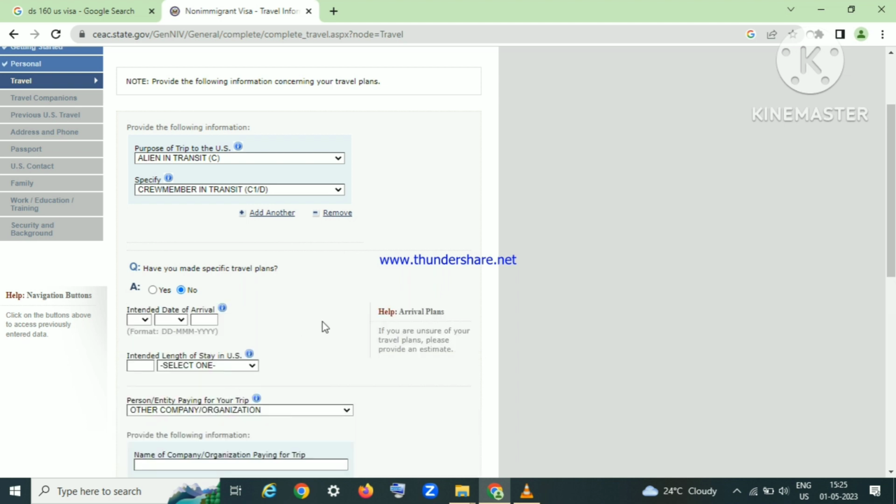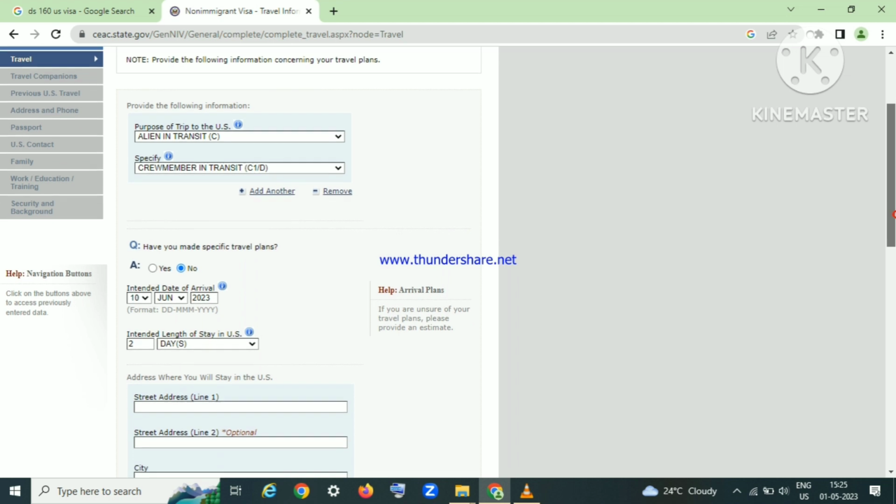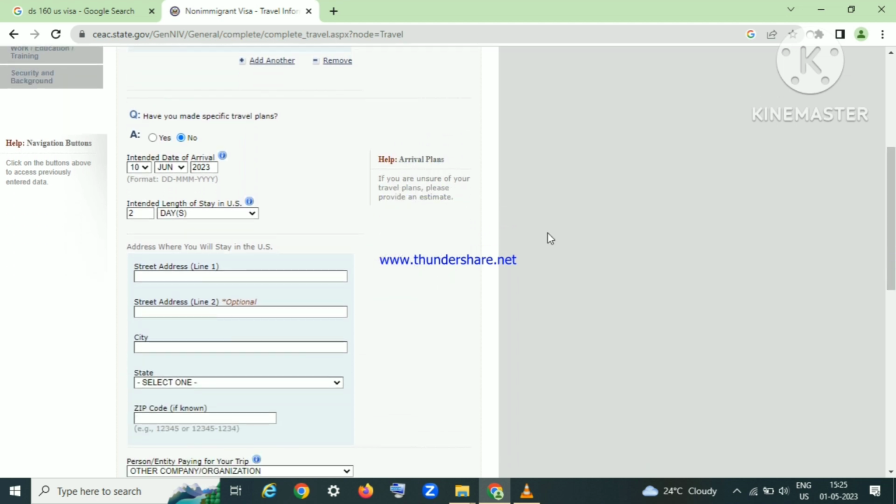So here you have to fill the details like estimated date of arrival, intended date. If you are joining on a ship, then definitely they have given you some company letter, where one date will be mentioned, so you can fill that in. Here estimated length: how many days or how many hours you will have to stay there. You can fill 1 day or 2 days.